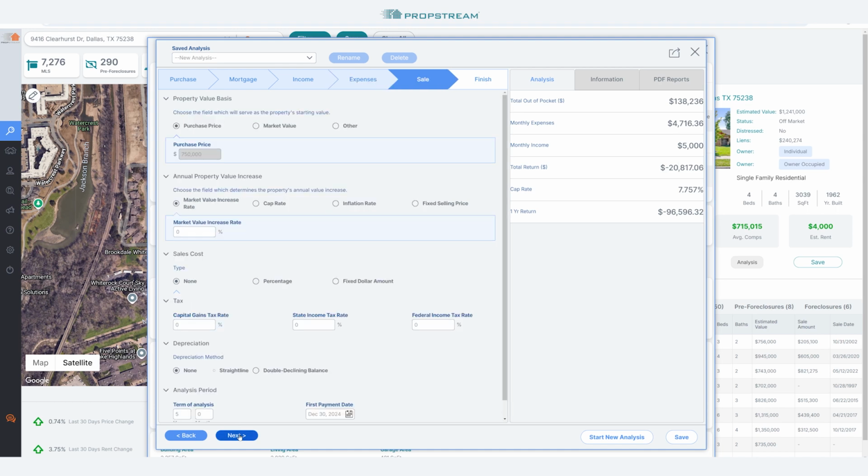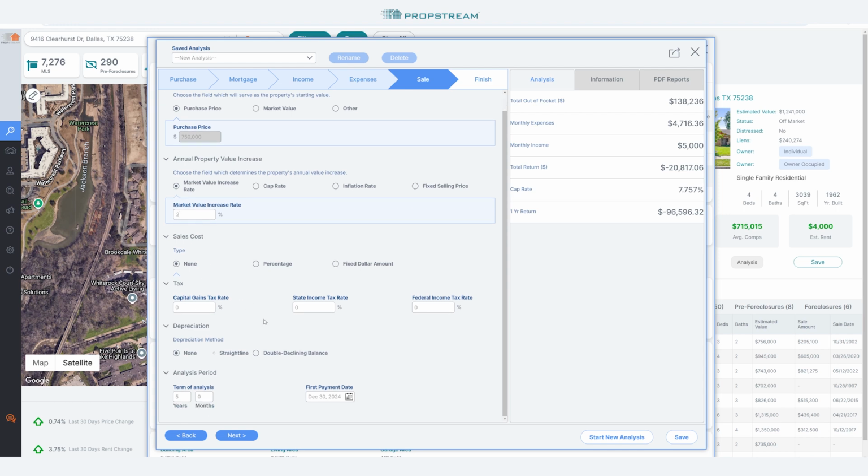Finally, the Sales tab. This area will ask you to designate the property's starting value, annual value increase, sales costs, tax rates, and depreciation. Once all this has been applied, go ahead and input the term of the analysis either as a year or as a month, maybe even both.